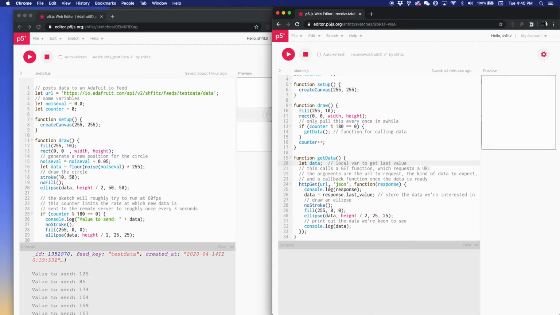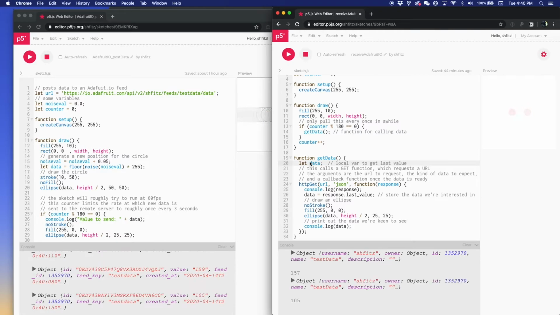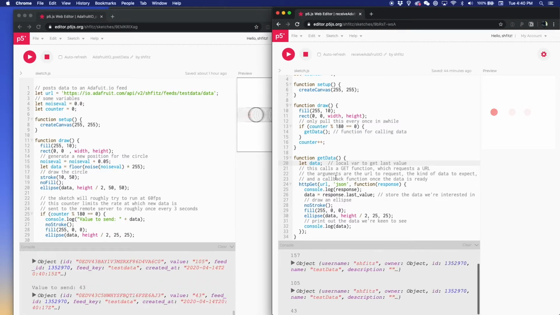stop and restart this. We can see I've got, there we go. You can see the dot appearing over here. And then inside of get data, I've got this local variable called data. And so this will hold the most recent value from the feed.